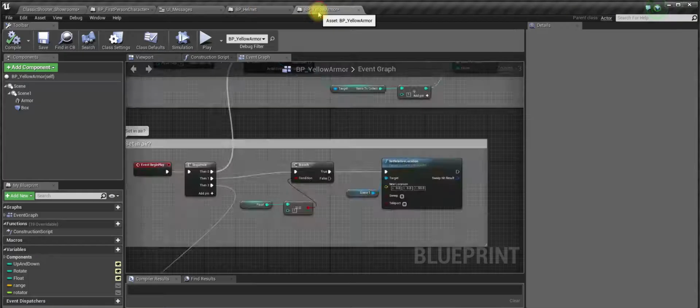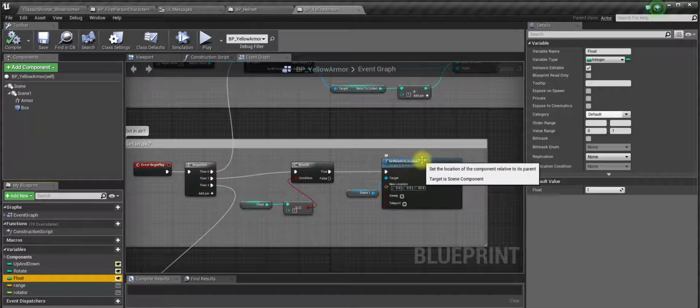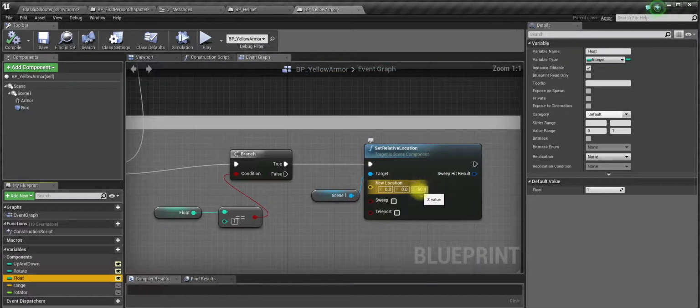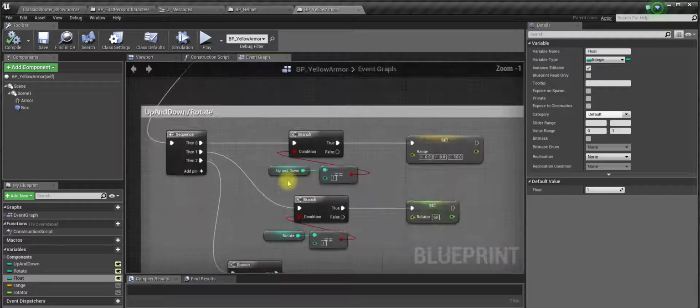So, getting back, if float is set to 1, here, which is an open to public variable, we set our relative location to 50 on the z-axis. Then there's up and down and rotate.